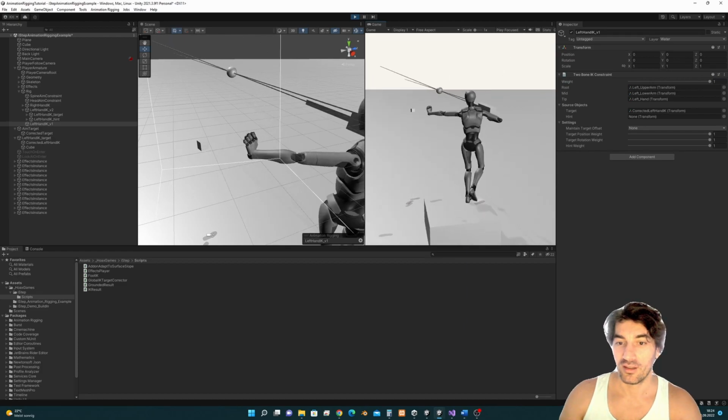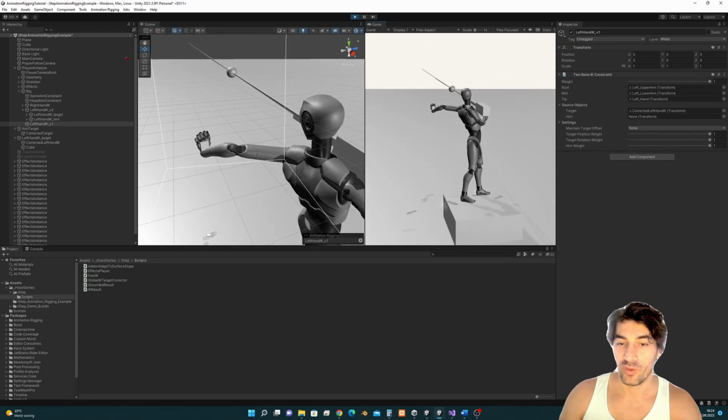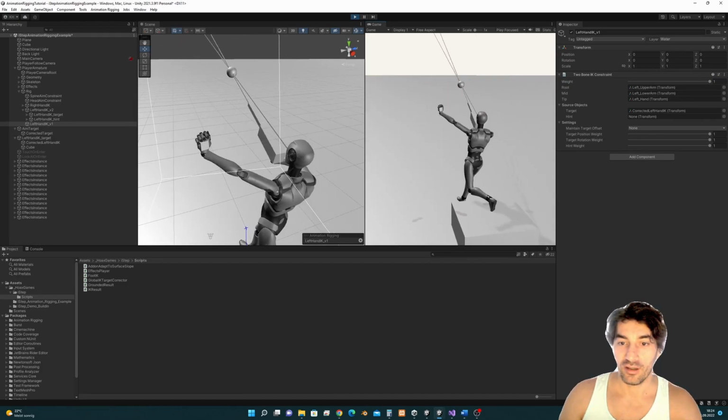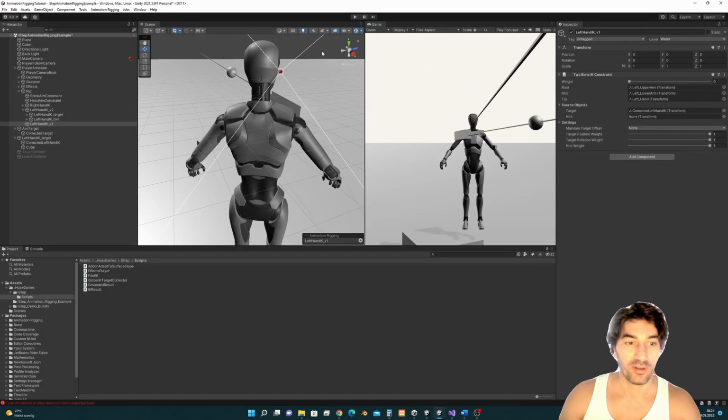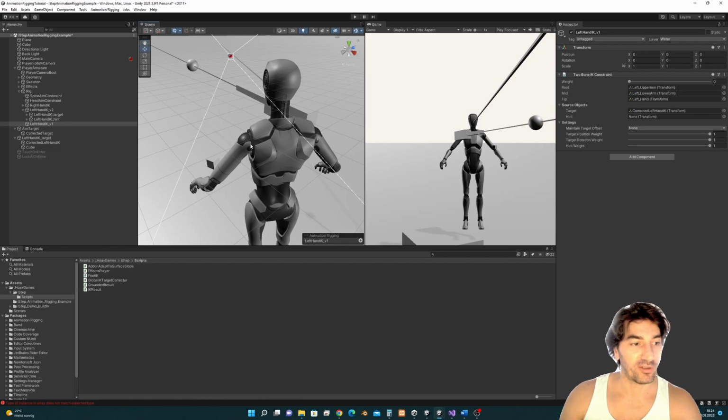You see, it's always the correct position, even if you are on the ground or if you are on top of the cube. He always tries to grab this point, and yeah, that's it.